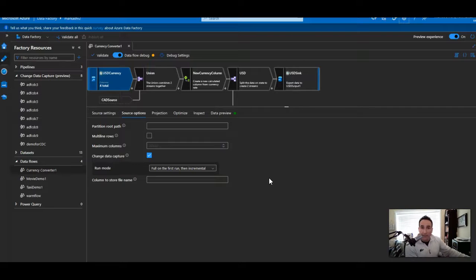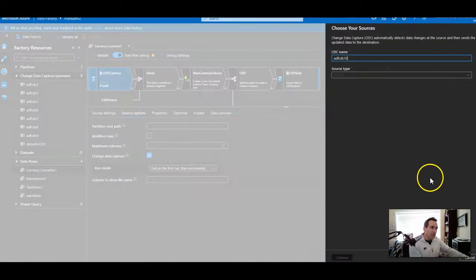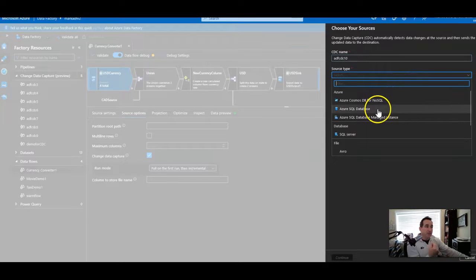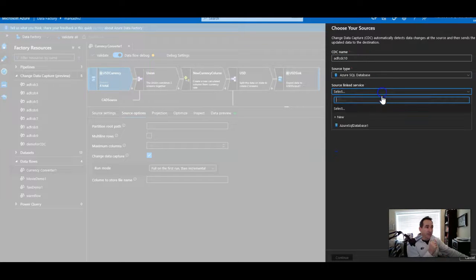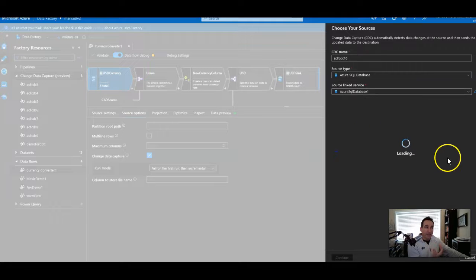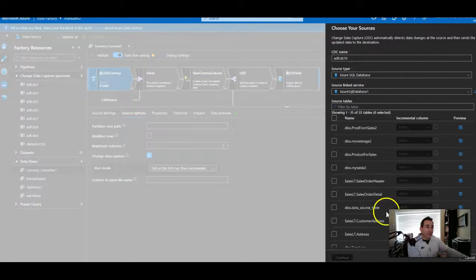So let me show you what I'm talking about in terms of the CDC factory resources. Let's go ahead and build a new one, and I'll talk you through it as we go. For the demo, let's leave the name as the default name, and I'm going to use a SQL database as my source. Now, I actually have a couple of database tables turned on in this database using the SQL native CDC capability.